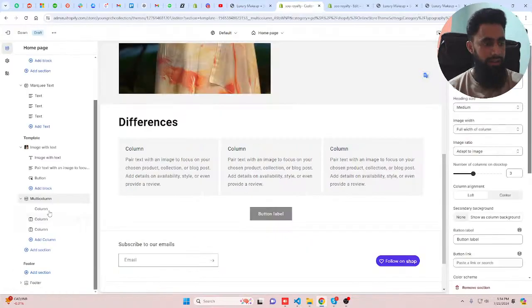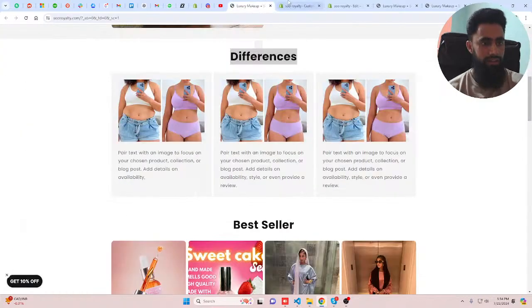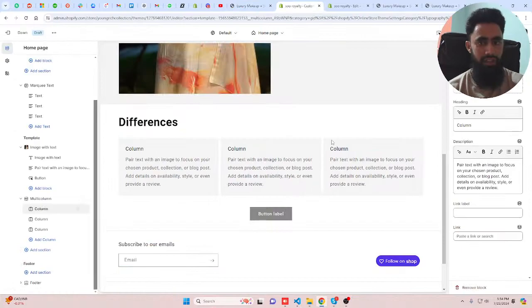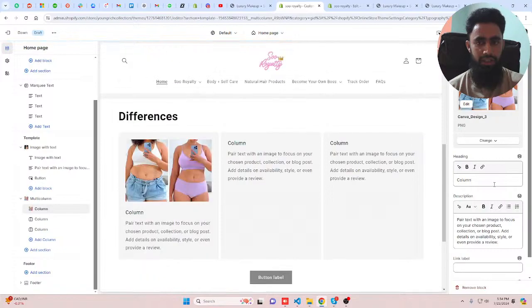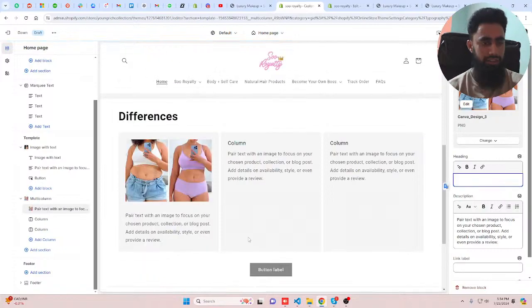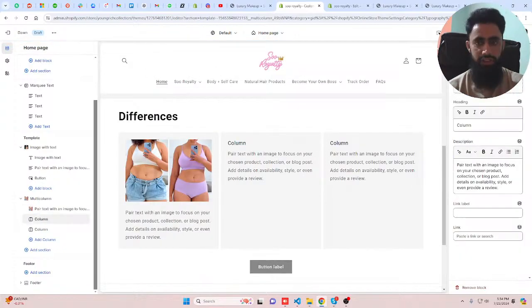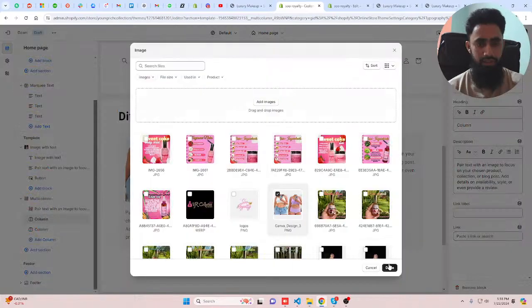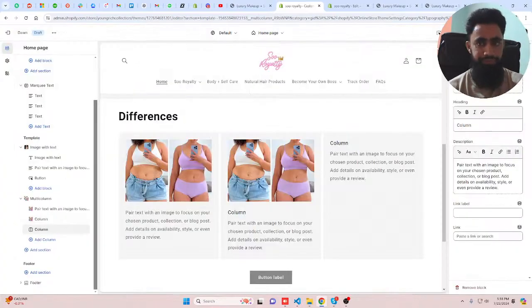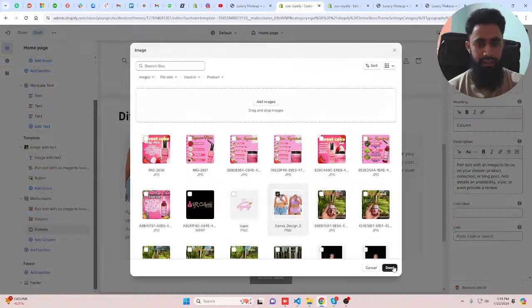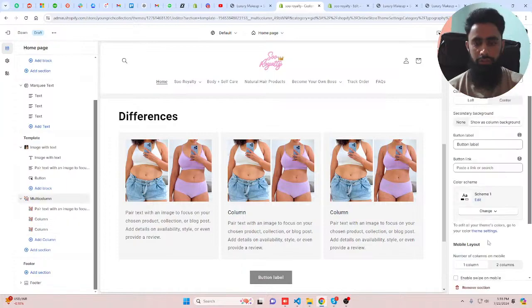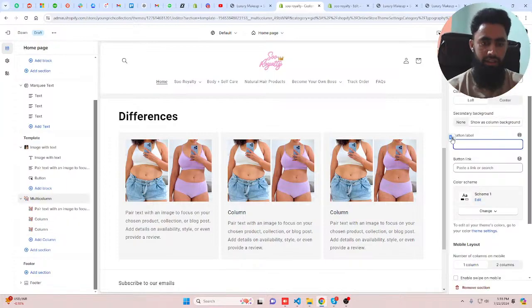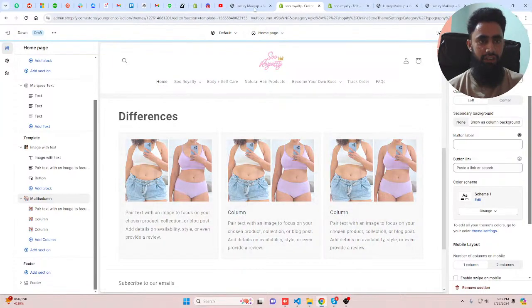Then after we have images, so let me click on this column, select image. This is how it is looking, and this column with this text we don't need. Let's see for the others. Click here, add the third image, and if we are interested to remove this button, we should click on multi-column and remove this button label. Click on save. So this we have completed.